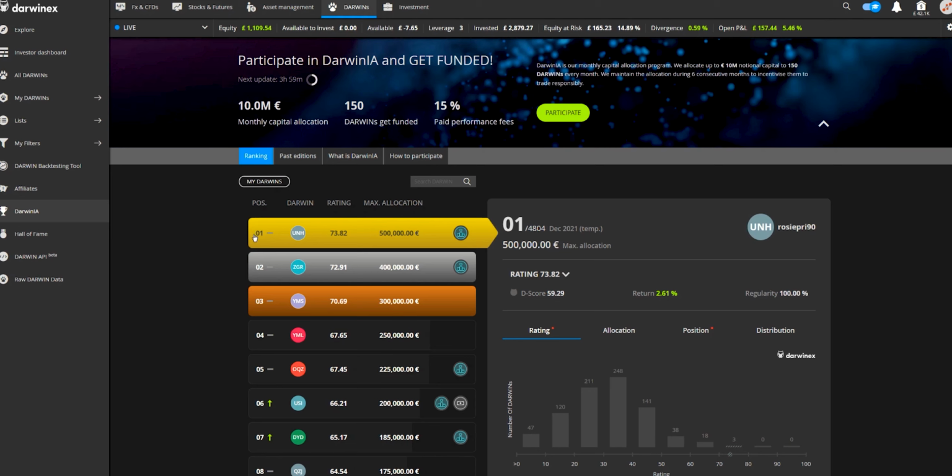So this is bang up to date, and we can see that Darwin UNH is currently in first position. Now, in terms of the information that's available on the right-hand side, this is almost identical to what we saw for previous months a moment ago. A few differences though are that on this column here, you see what the maximum allocation will be rather than the actual allocation that we saw on the previous months.